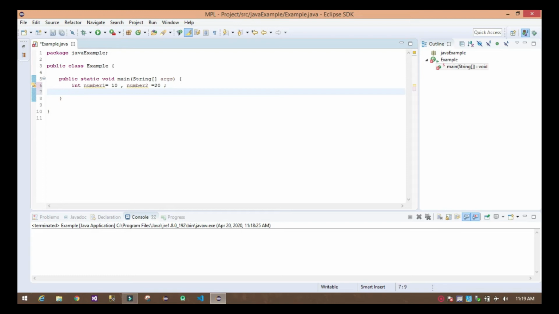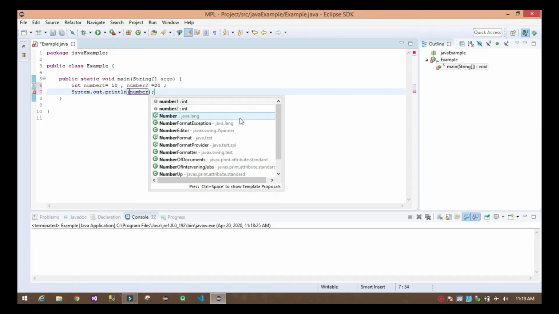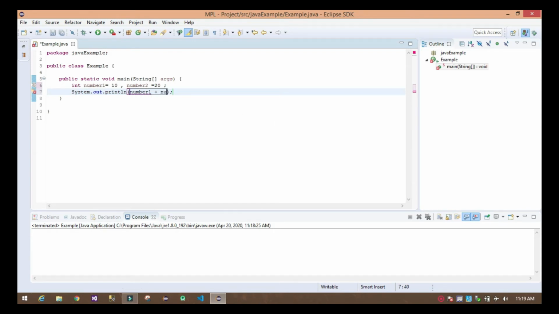If we want to print their addition, subtraction, or multiplication, how can we do it? Just write the variable names: number 1 plus number 2.